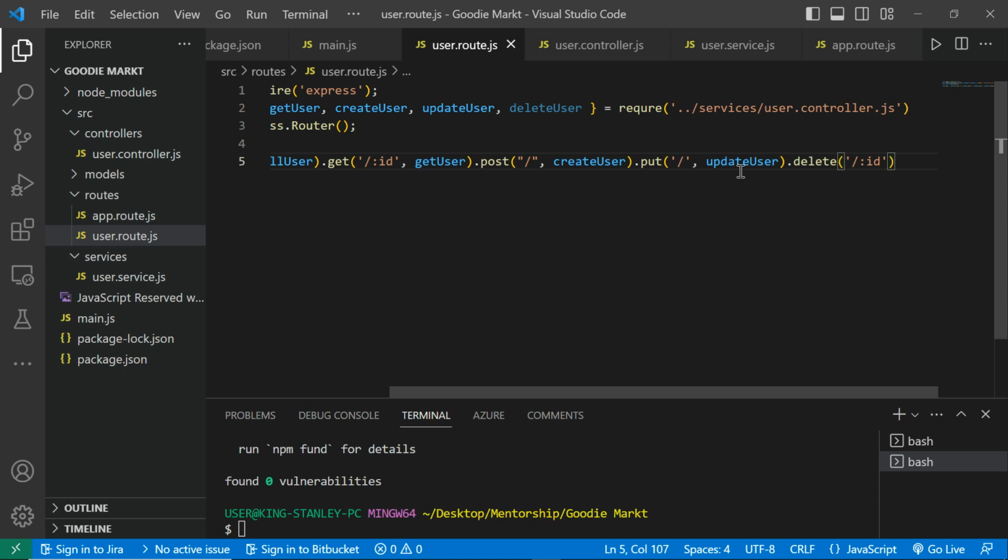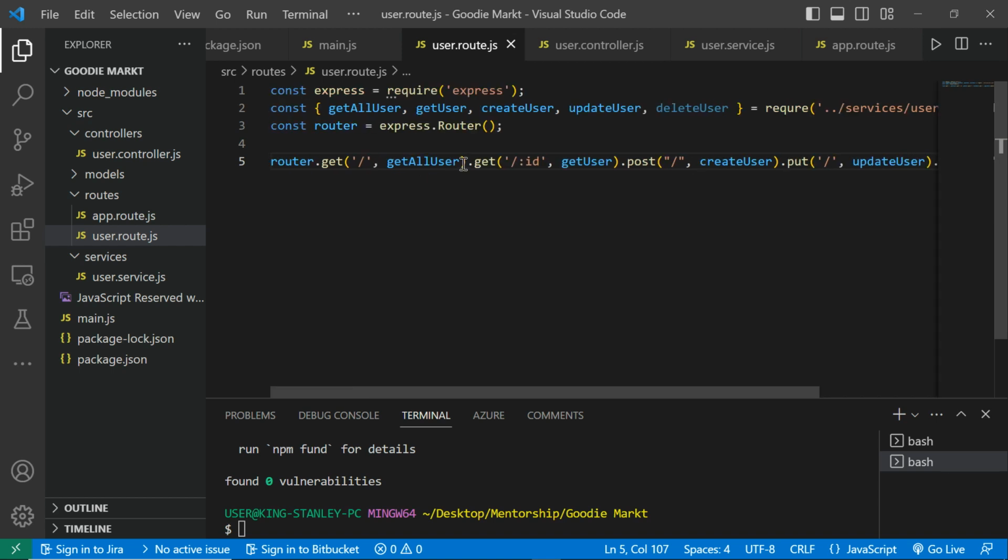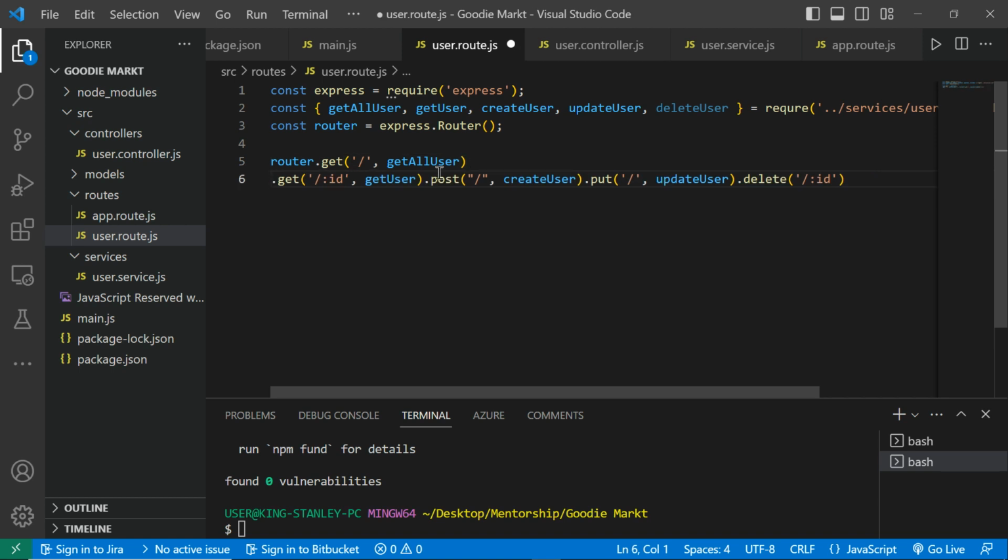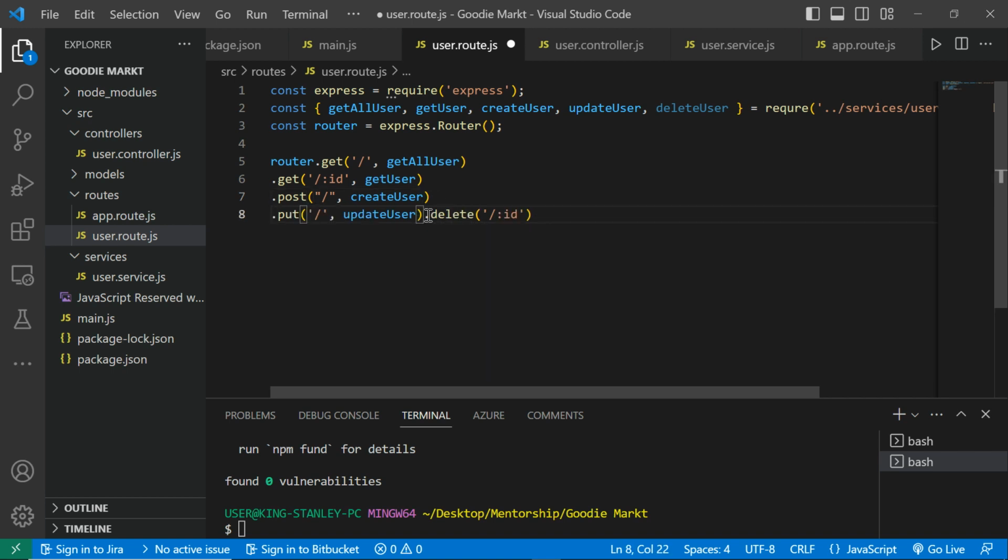So what we have done here is to specify for various activities. Now to make our code cleaner, easier to read, we can put all of them in different lines like this. All right. So what we have here, router.get. This is the route to get all users. This is the route to get a single user. This is the route to create a user.